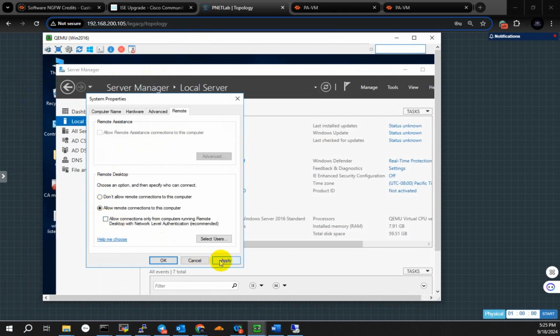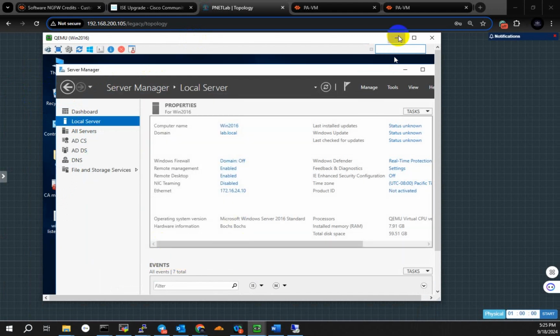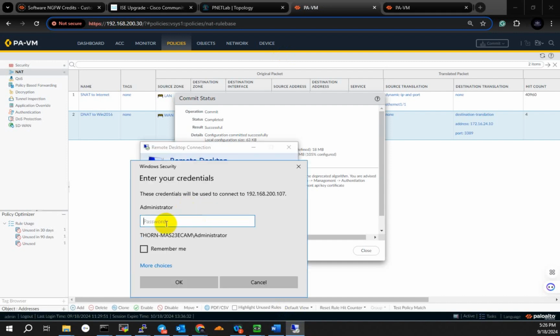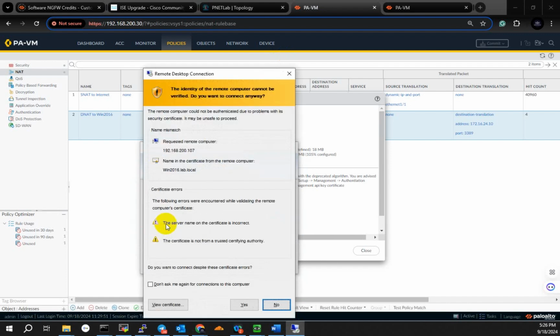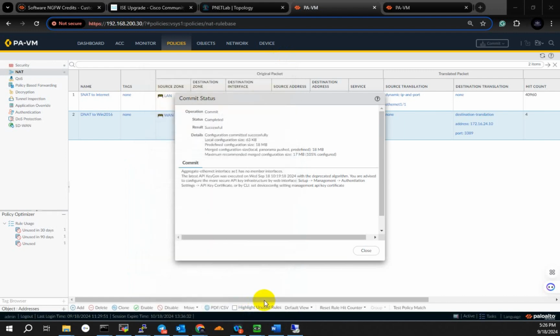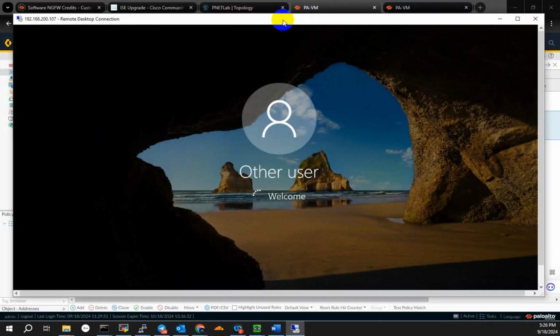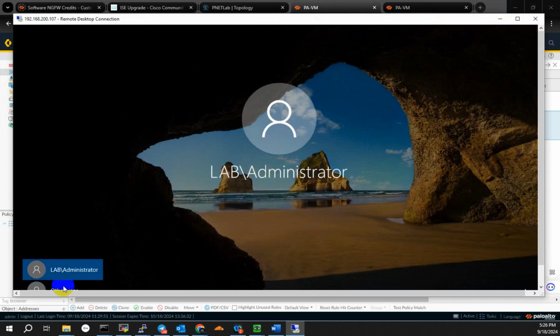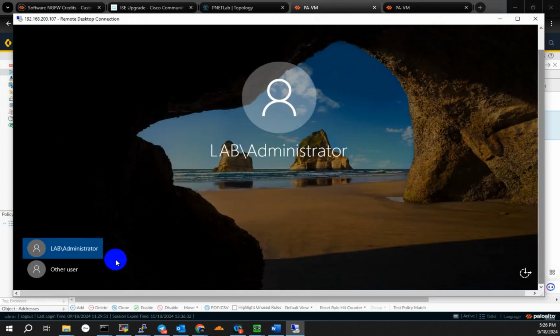This error right here, you need to uncheck. Then try to connect again. Put the password and let's see the result. Okay, now I can remote to my Windows server inside the network. The username is incorrect, please try again. Here you need to try the local administrator for the Windows server. Yes, you can log in.